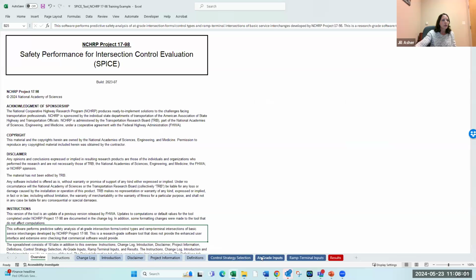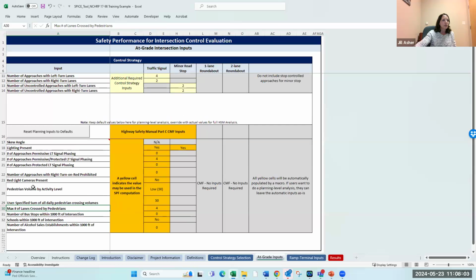So if you go down to the inputs in SPICE, it does provide numbers. They're daily numbers. They're not hourly. So for low, medium, and high rates of pedestrians, I would just keep everything the same. I would use these numbers for low, medium, and high. And again, those are daily numbers.